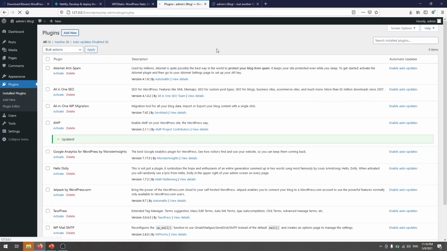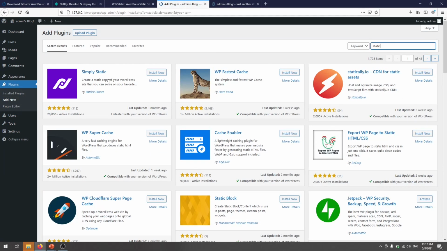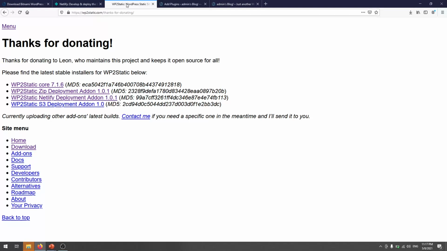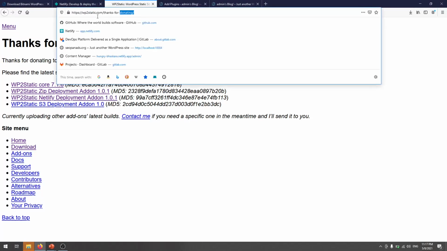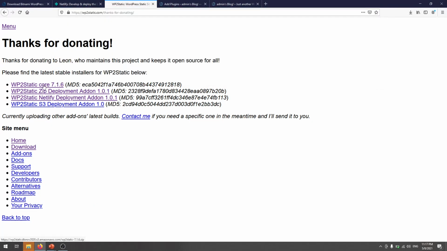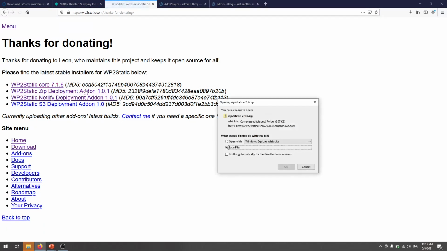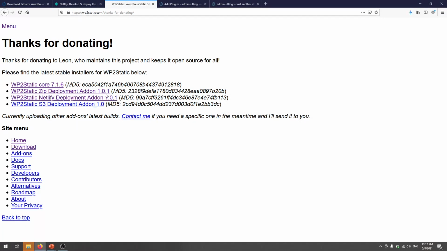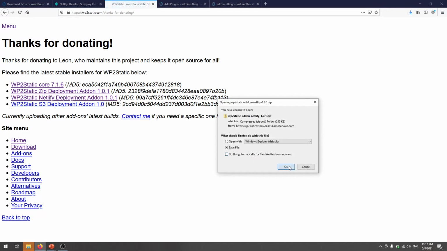If you go to add new, based upon my experience, I really love this WP2 Static, but unfortunately this is not available in the default plugins anymore. So we have to do it manually. To do it manually, first go to the WP2 Static website, to this link. You can find this link in the description of this video, and then download them individually. First download this one, and this one. So we will download it, save it, zip file, save it, Netlify deployment, save it.